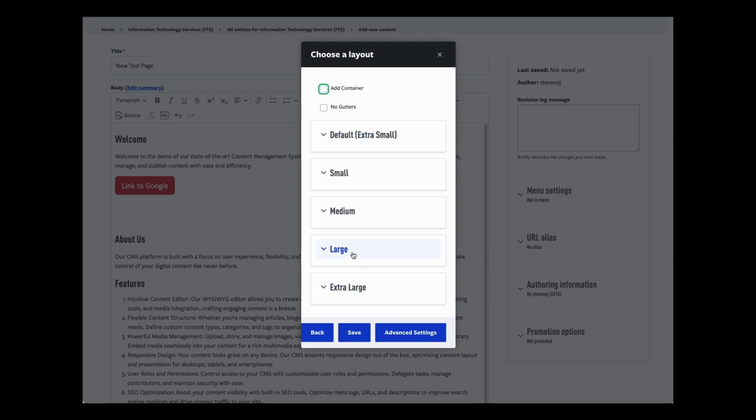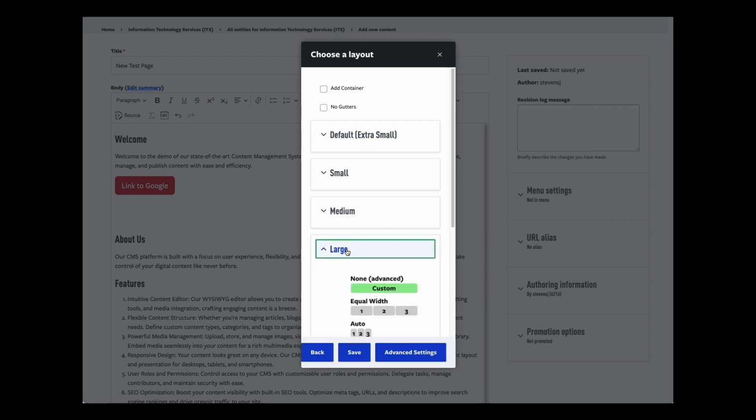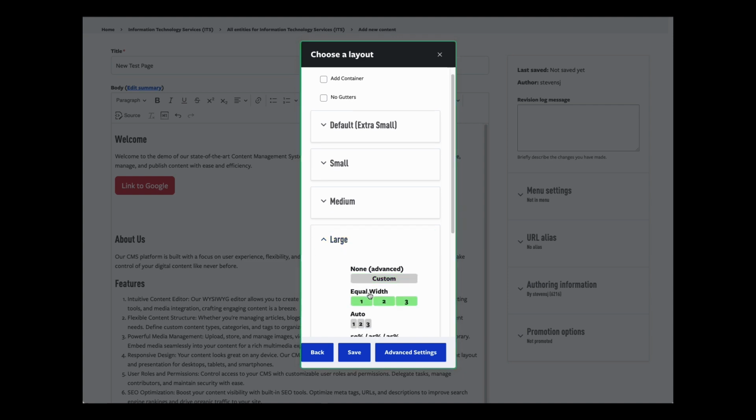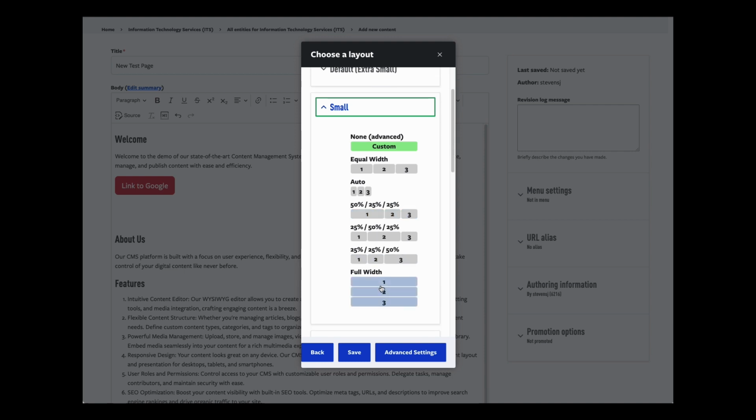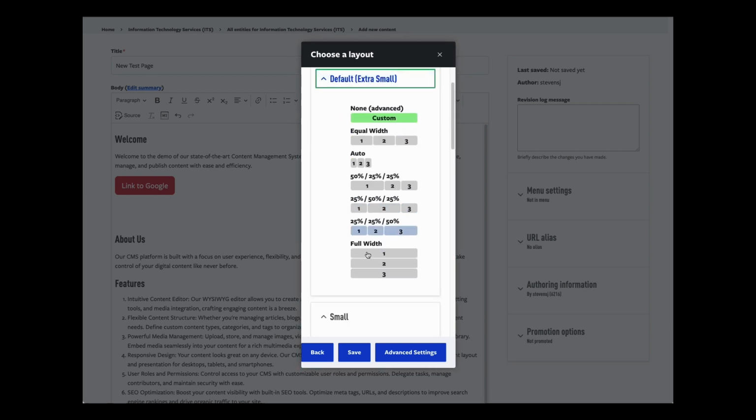For instance, in larger screen settings, I'll set it to equal widths. I'll do that as well for medium screen settings. But then when we get to a small screen size, I'll change it to just be full width. So that way, when you're looking at it on a smaller device or mobile, the columns will show up on top of each other as opposed to next to each other.